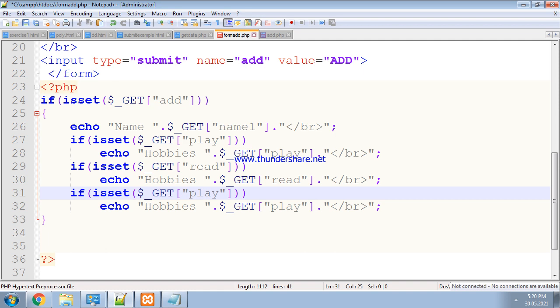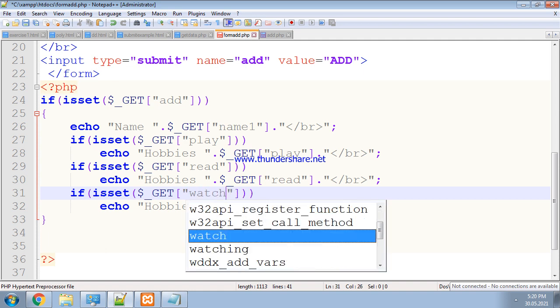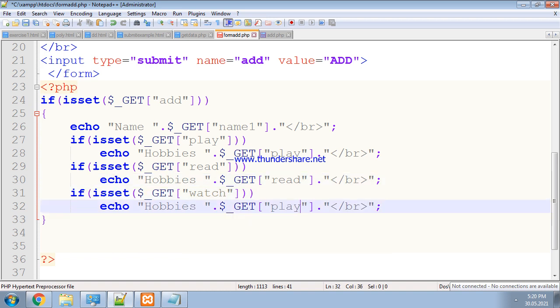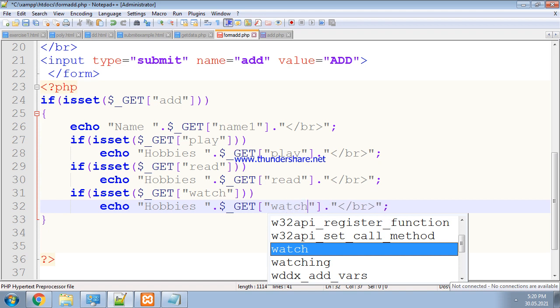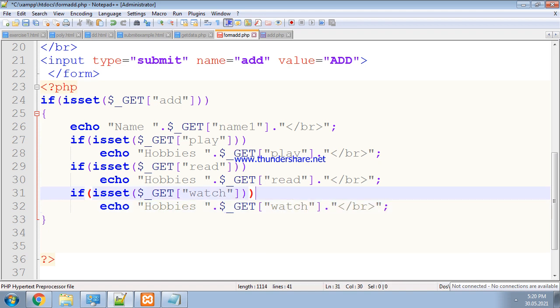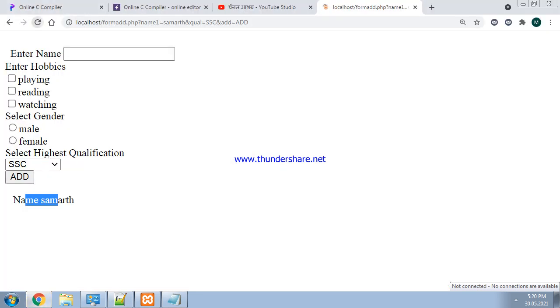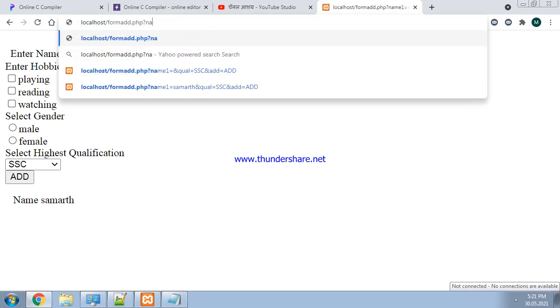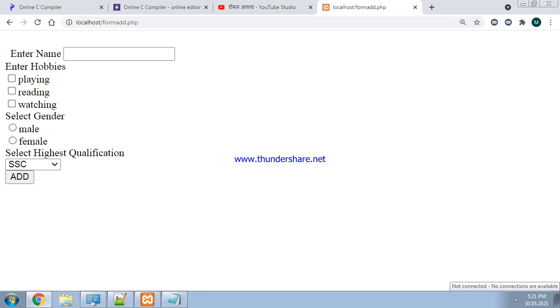Then watch, WATCH, watch, and the value watch should be displayed here. Okay, now let us save this program and run it once again. This program we have to run from the start. Now we have to run the program.